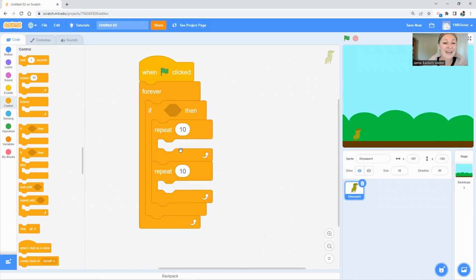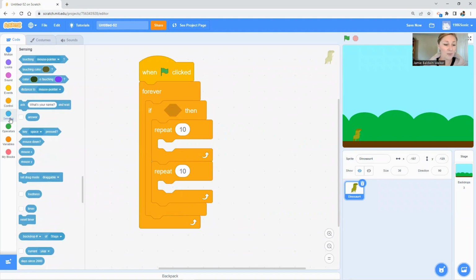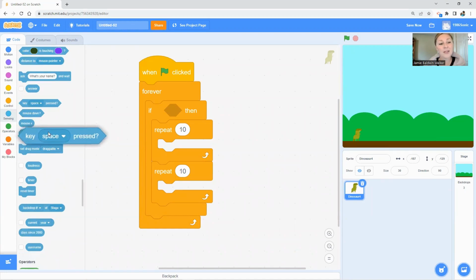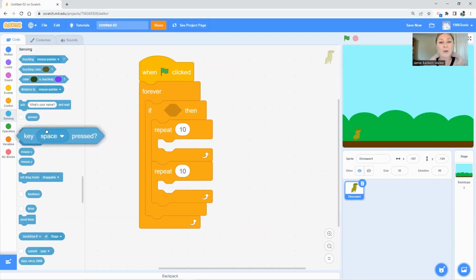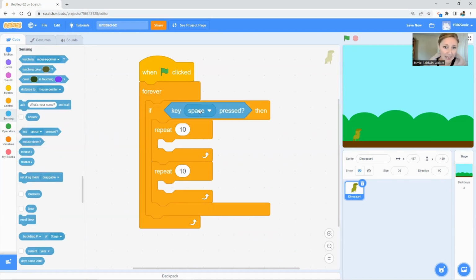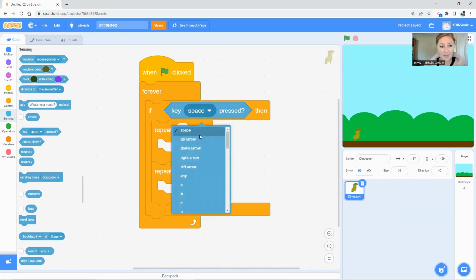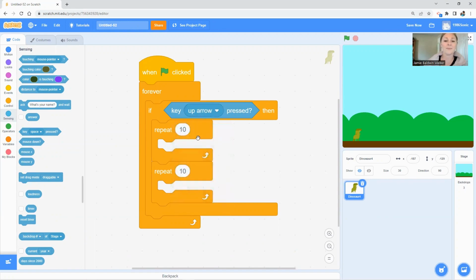All right. Now, I want this code to say, if I press on the up arrow, make my guy jump. So I know in this little shadow right here, I need to find a key that says pressing the up arrow. This is going to be in the sensing circle, which is the turquoise circle. And if you count down 7 blocks from the top, you'll see a block that says key space pressed. Bring that out and drop that inside your shadow right there. All right, now we're not using our space bar today. We're using our up arrow. So click on that and switch it to say up arrow.